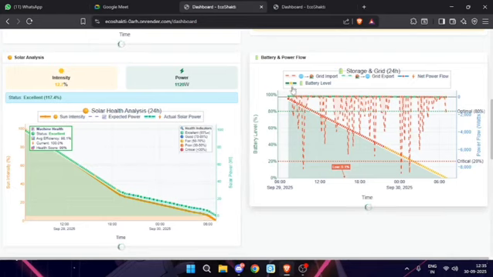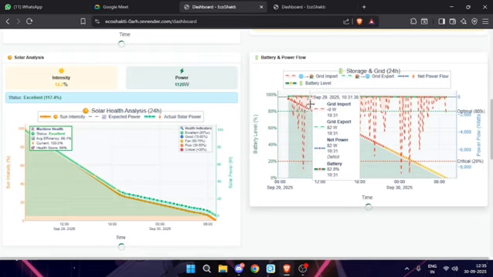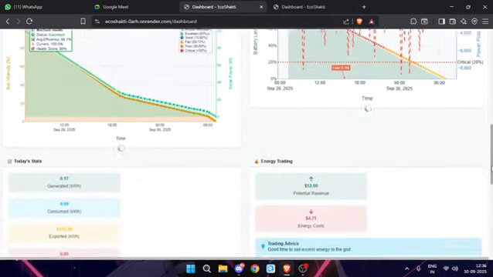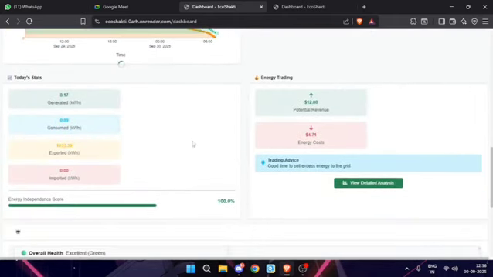In the battery and power flow tab, we can check the grid import export status along with net power flow and battery level. This will help us monitor the battery health of our setup. If we scroll down even more, we have today's current day stats. This will give us how much power we have generated, how much consumed, how much we have exported to other grids, which is a feature we are working on.